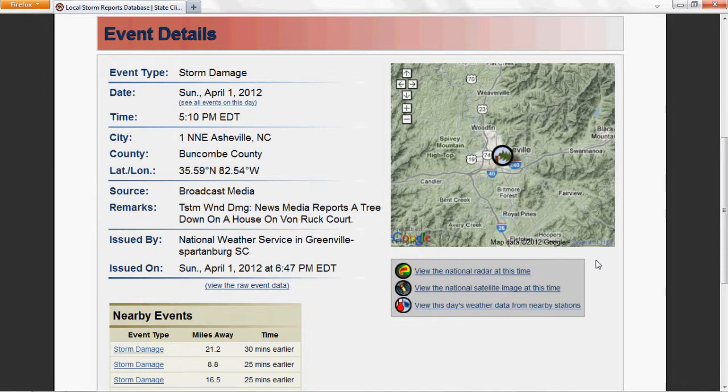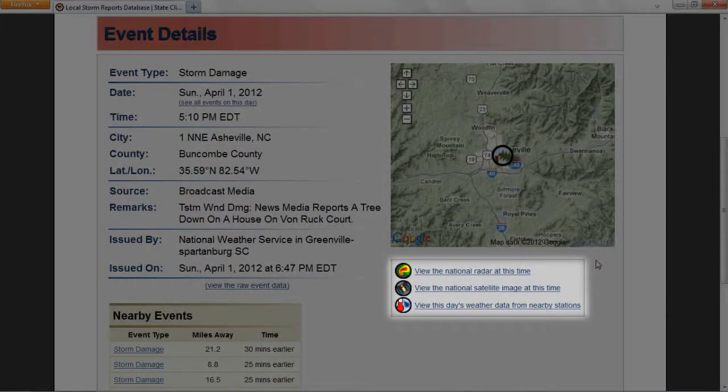This page is also integrated with other weather data, so you can view radar and satellite imagery from the time of the event, as well as precipitation data and temperature data from nearby weather stations.